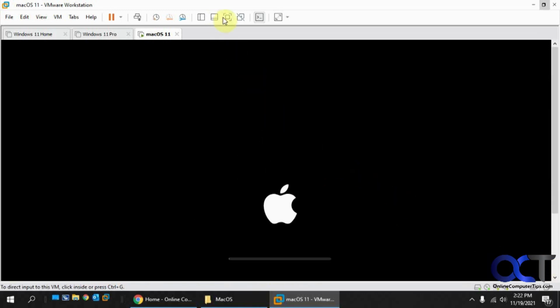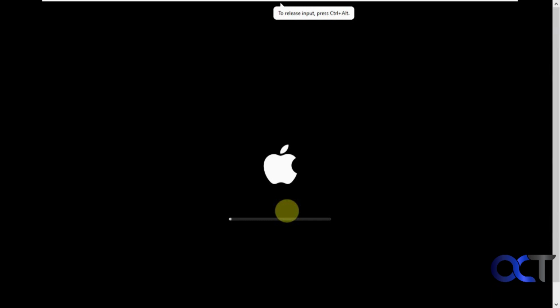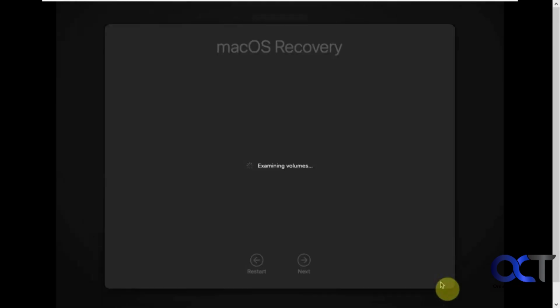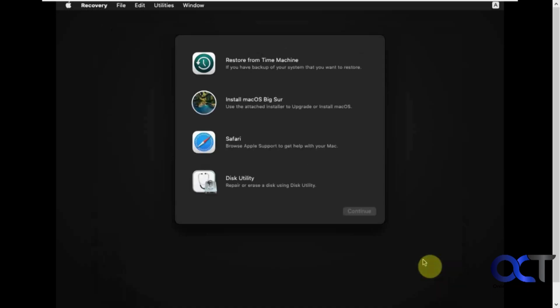Wait for it to load here. Let's go full screen. This first part takes a few minutes, obviously, so we'll be pausing the video for that. All right, so then we have our language set up here, so we'll pick English, and then the next arrow here. And check the volumes.